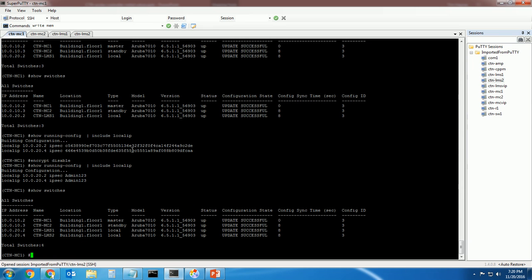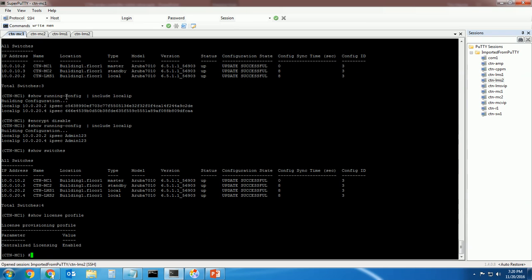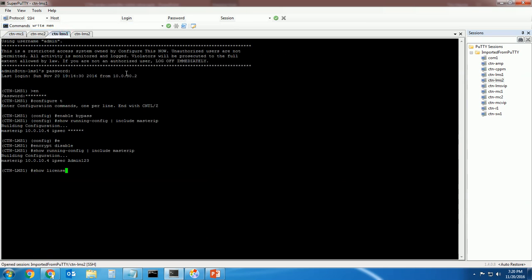And so any Wi-Fi impacting changes that I make on the active master controller are now going to propagate to the standby controller and to all of the local controllers. So one of those impacting changes would be centralized licensing. Show license profile. Centralized licensing is enabled. Show license profile over here. We can see it's enabled over here as well, because that configuration got propagated down.